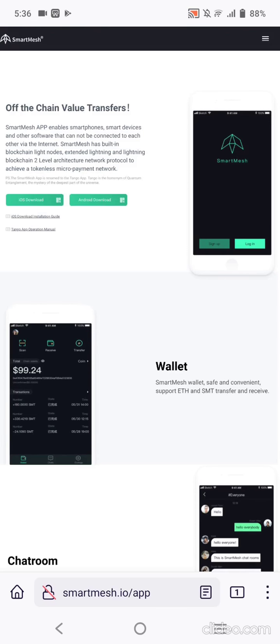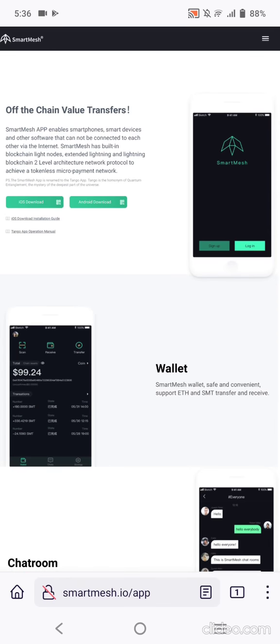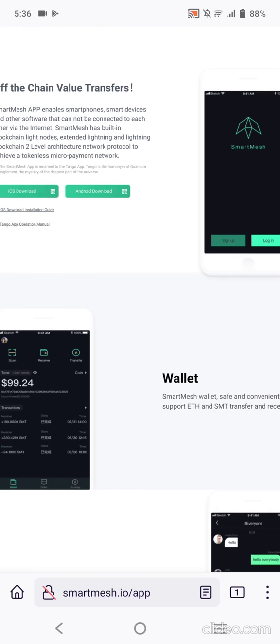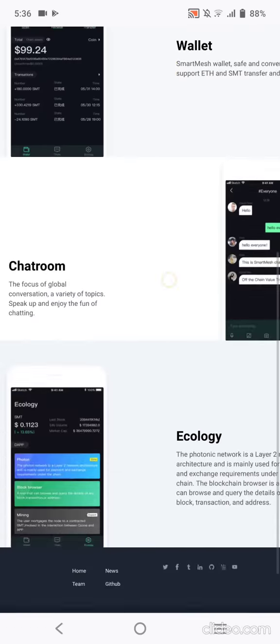In this video, we'll show you how to download and set up the SmartMesh Tango application on your smartphone. You need to visit https://smartmesh.io/app, where you can download the iOS or Android version of Tango. In this video, we'll focus on the Android application. Please click on the Download Android button.